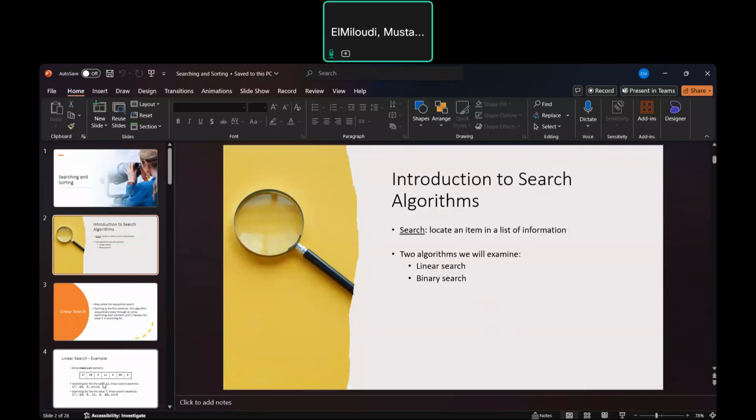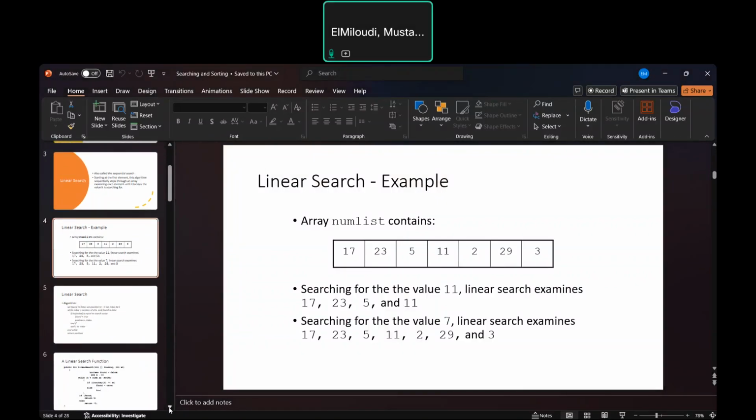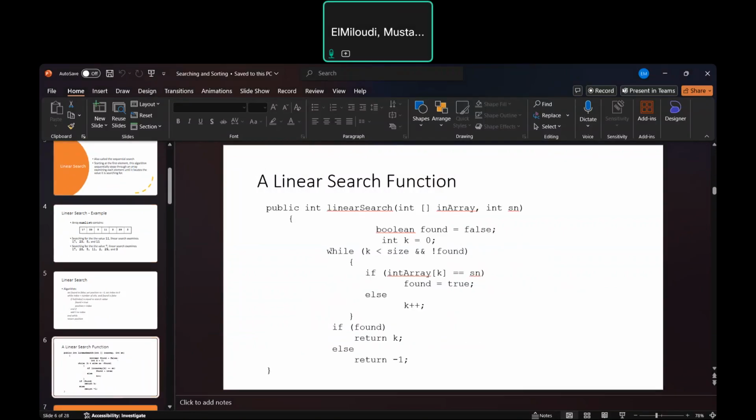So this is an example of an array, as you can see right here. Now the list does not have to be sorted. Unlike binary search, it has to be sorted. So when you are using linear search, this requirement is not there. All right, so let me show you how to find an element using linear search.